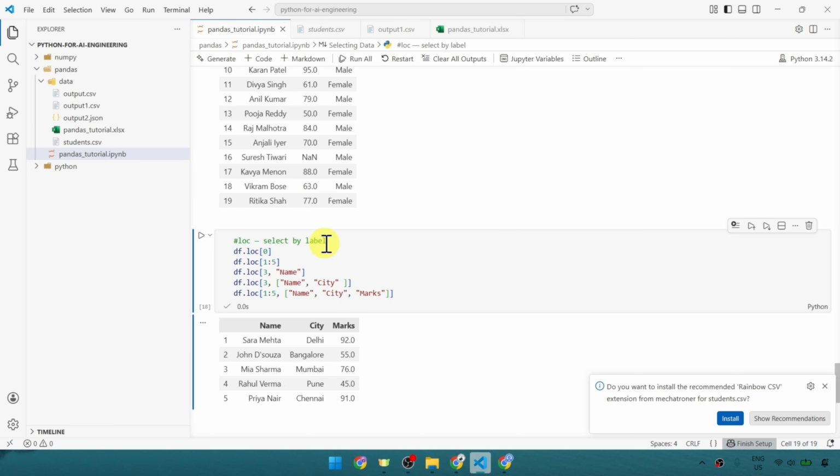And like this, you can try to fetch different sets of data. Try to use them, save it inside one variable. You can perform any other operation on that.